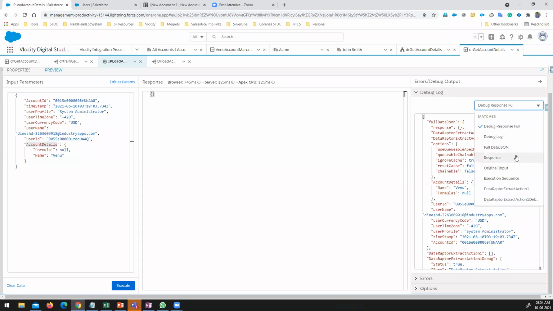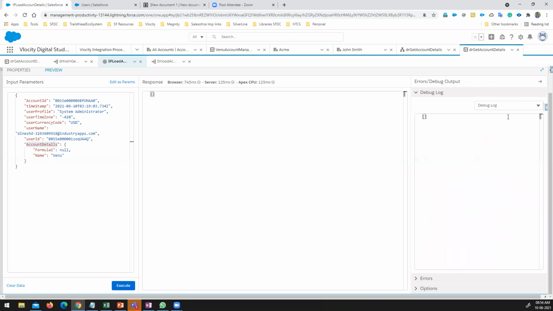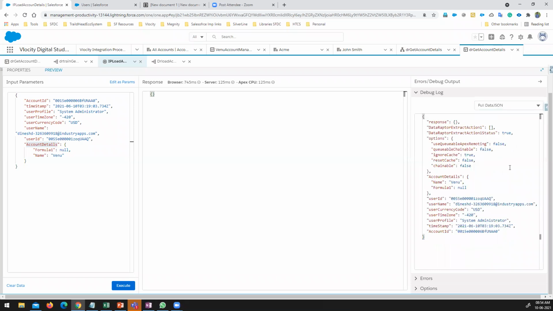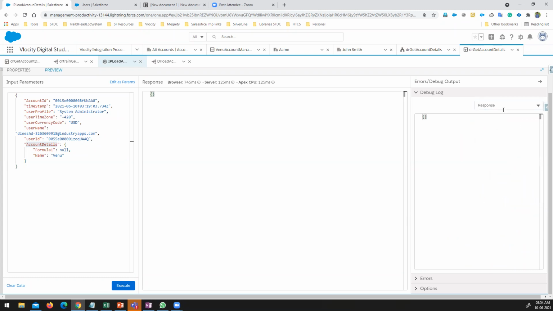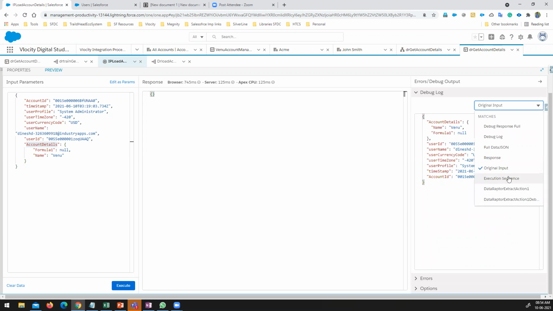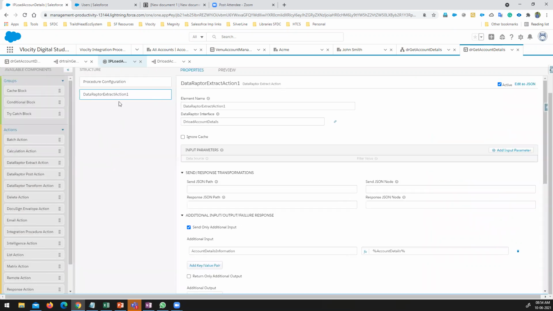Here you will have many steps, and each step will have separate information. Debug response pool will contain the entire debug log information, only debug log information. Full data JSON means the entire input and output information will be available over here. Response will be the complete output response. Original input is available here. Then the execution sequence. In the integration procedure, at present you have only one data wrapper, but in the future, while developing live, you will have many steps.